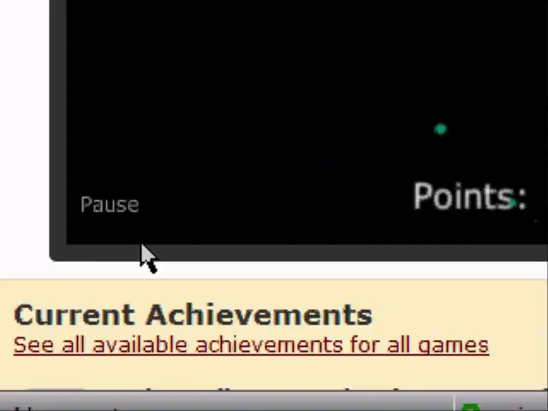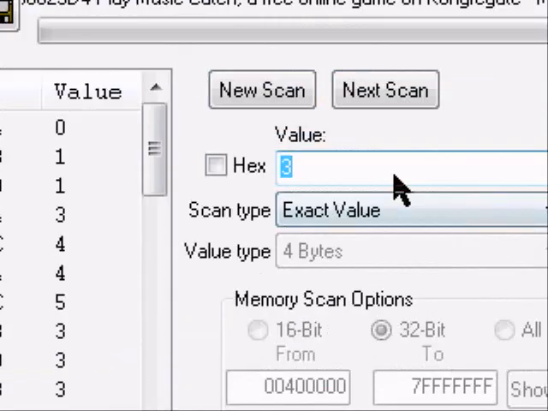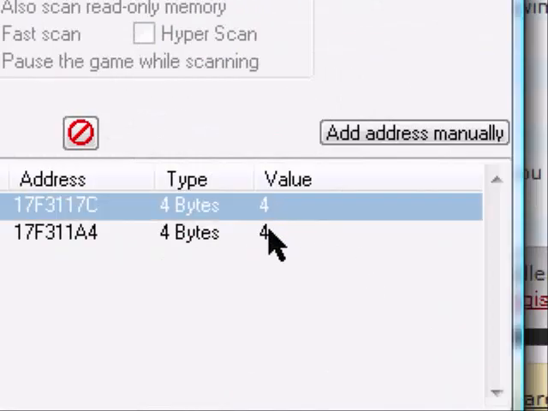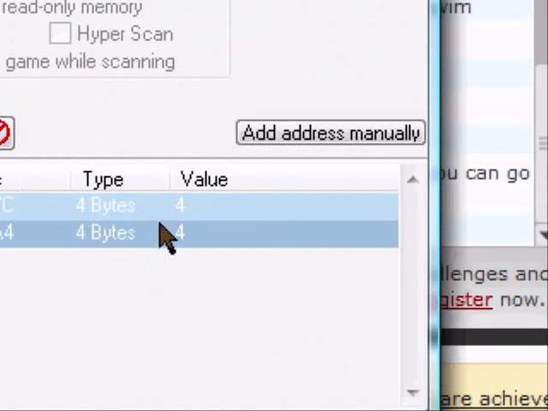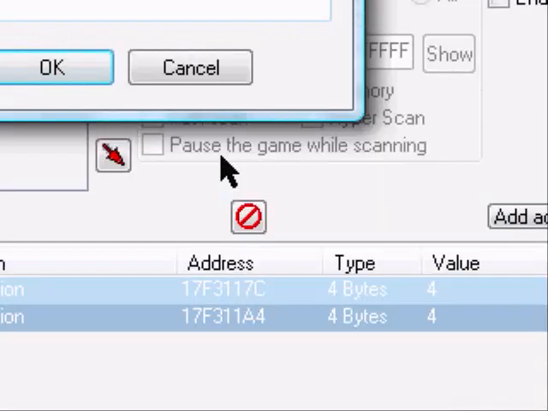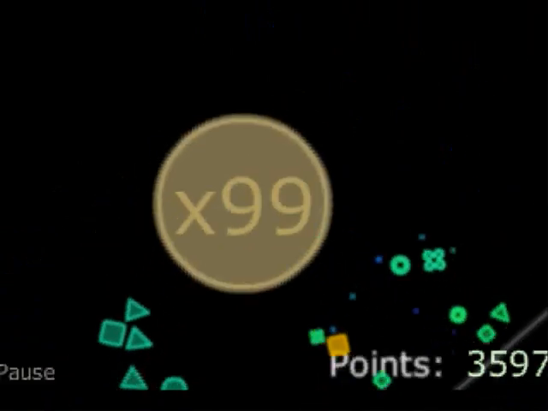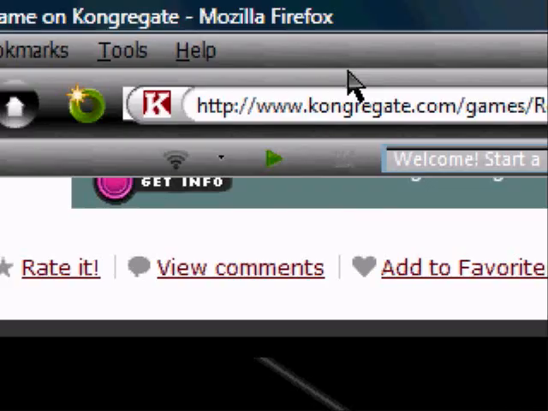Go get another one. Put four in. It's only two values, so I will just go ahead and change both those. Change values, put a couple zeros after them. Go back, and now we got full multiplier. You can get all the achievements for it. I'll be back when I finish the game.